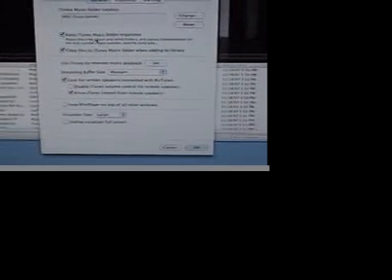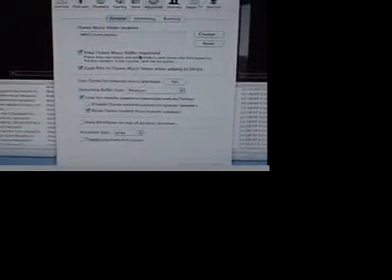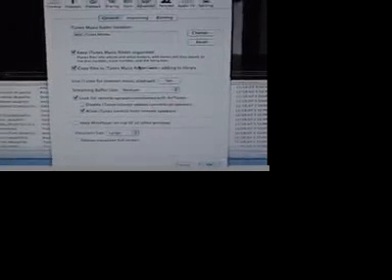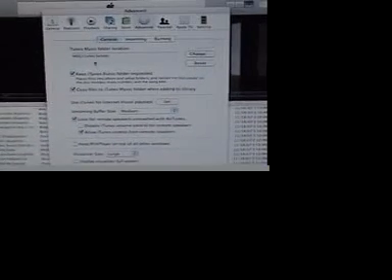Here I checked off keep iTunes music folder organized, so that way when I do something in Serato, it'll update it in iTunes. And then copy files to iTunes music folder when adding to the library. So that kicks it into the library, my iTunes Serato library that I created, which sits on my hard drive. Anytime you import something in, whether it be somebody's MP3 or off of your desktop, another hard drive, whatever it is, it'll default into this folder. So it's a nice way to keep things organized.